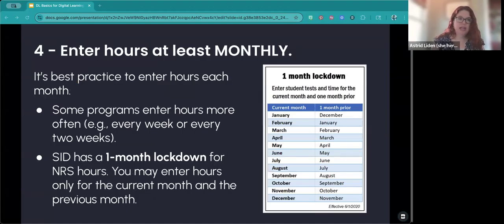So it's really best practice that you're entering hours at least monthly for your distance learning hours. Some programs enter hours more often, maybe every week or every 2 weeks. And just a reminder that SID does have that 1 month lockdown for NRS hours. So you can only enter hours for the current month and the previous month. So that's another reason to keep up to date with entering your DL proxy hours.